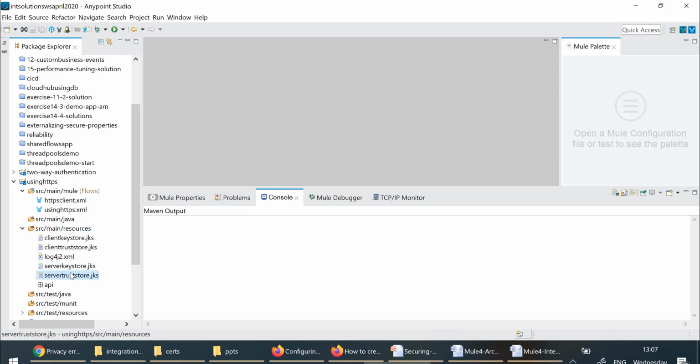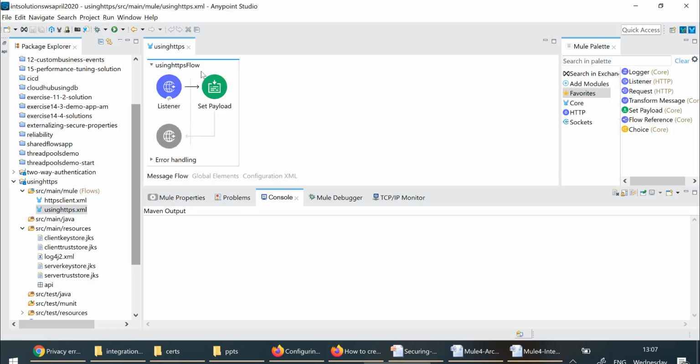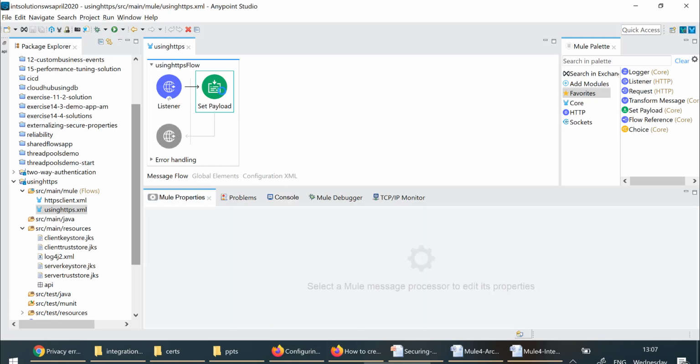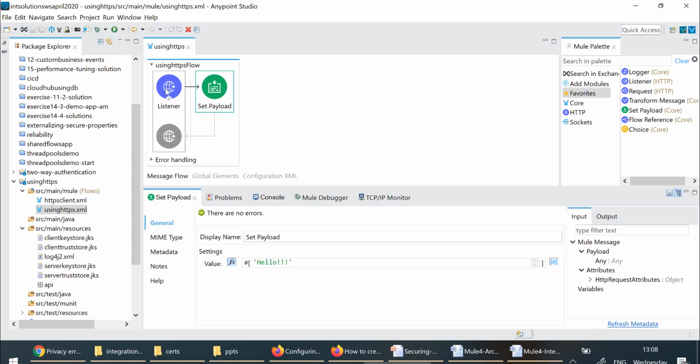Okay. Now what I want to do is, in Mule I want to show you how to enable HTTPS. Simple. This is my simple flow where I have an HTTP listener, and the set payload is just configured to set the payload as hello. That's all. Let me just show you. Okay, and here I have the HTTP listener. Here it is important right now.